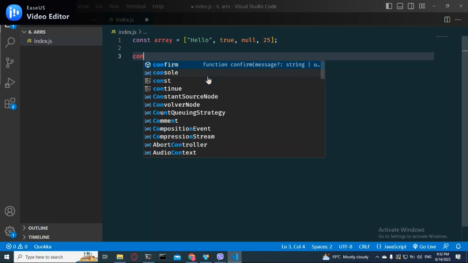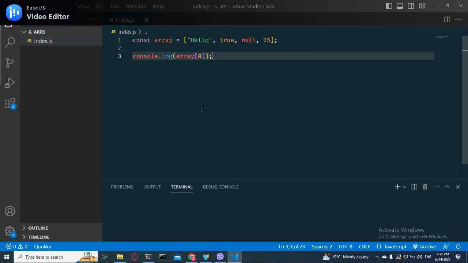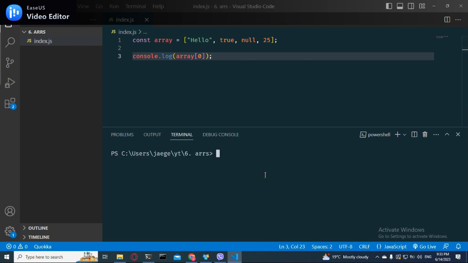So let's log it to the console and run the file. And we get the first item. 1 would be for the second, for example.